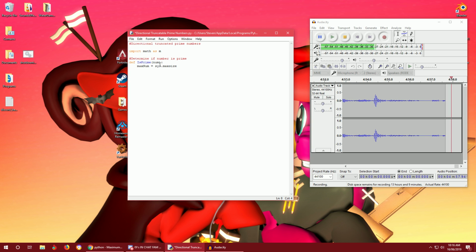Hang on a sec, I just got to get this mic in the right position. Alrighty then. Alright, okay. So I'm setting the max number as that, and then I'm going to set divisor as 2. That's going to be the starting one. So I've got my two variables here.